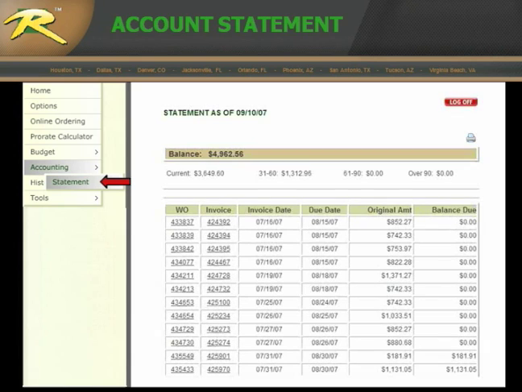Provided in the accounting section is a statement option. Here you will find the total balance outstanding. Listed below the balance is detailed information. From left to right, the work order and invoice numbers, the invoice and due dates, and the original amount and balance due for each invoice.